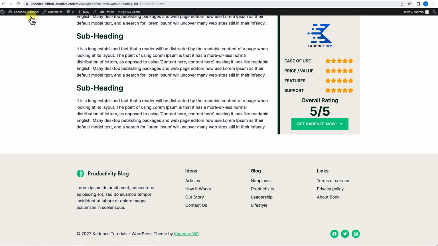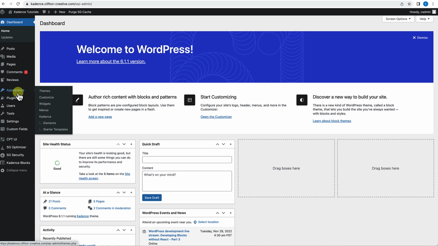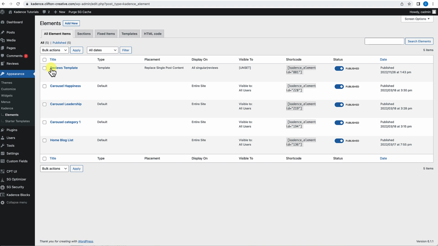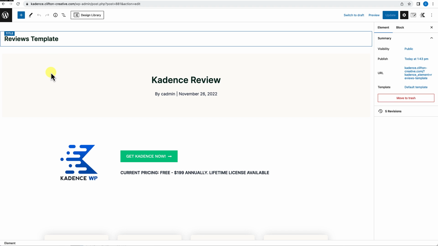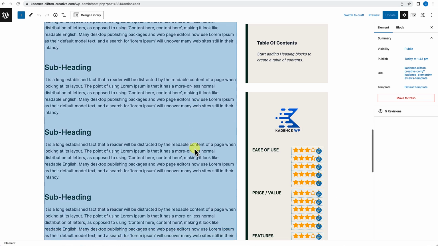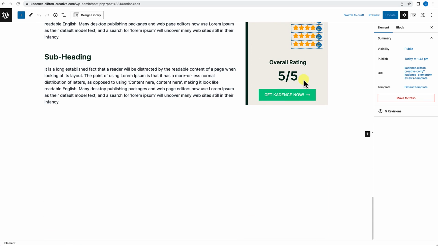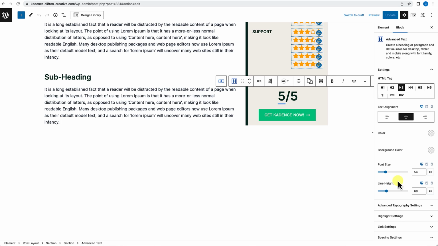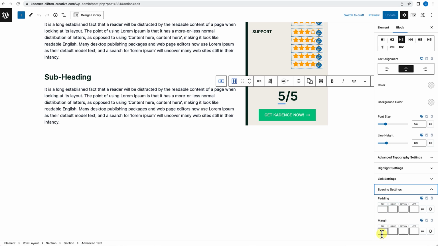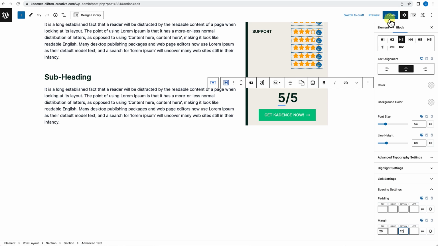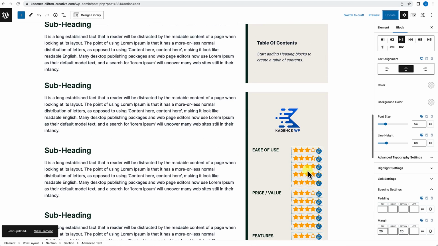Okay, and we can see here we need a little bit of spacing right over here. Very easy to fix. I just go back to the content, to the template, under elements, edit, and come over here, select the heading, spacing on the top. So give us 20 pixels. And then the bottom give us 20 pixels. Click on update.